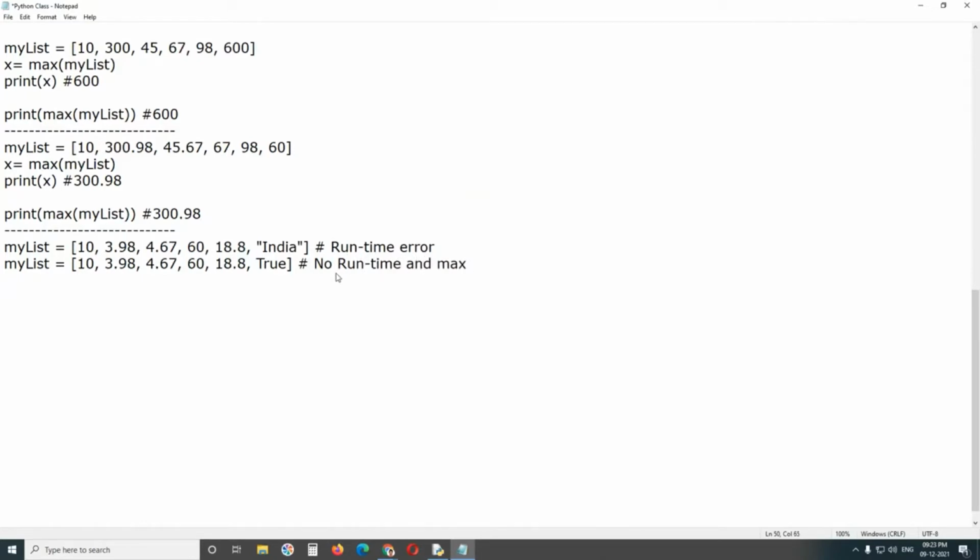The max function is ignoring. Ignoring is different from throwing an error. Throwing error means rejecting that syntax. Ignoring means leaving, not considering. The max function is ignoring the Boolean value.